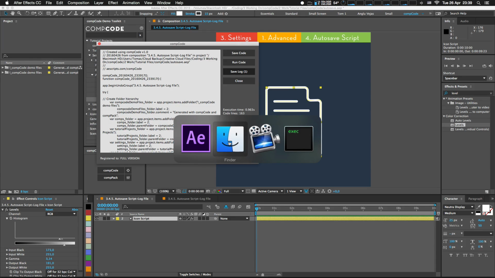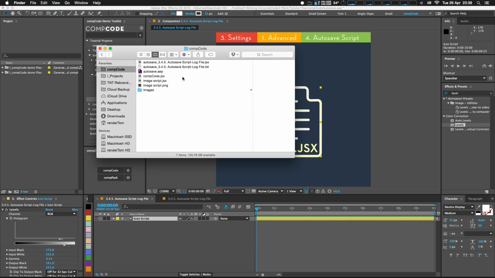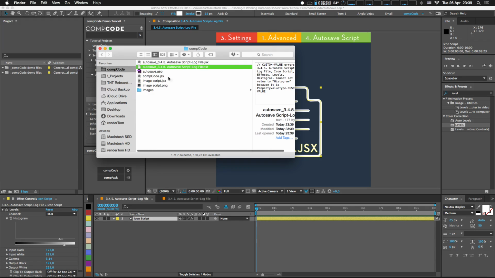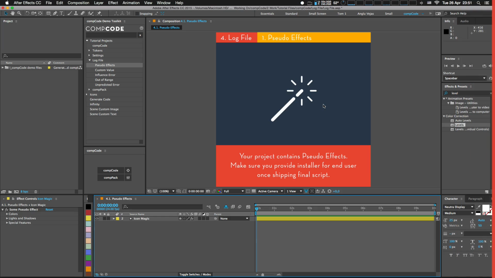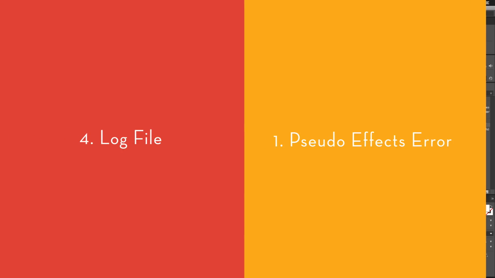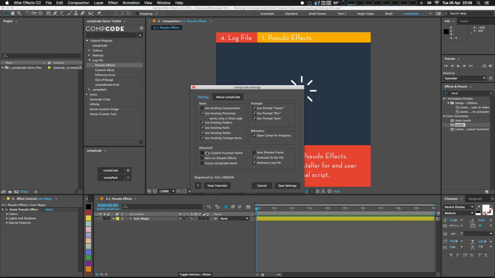But for now, just come back to the Finder window, and as you can see, the script file and the log file have been saved to the same location where the original After Effects project was saved. And it has the name of our project and then the name of our composition. The log file is the text document that contains the list of errors. So in case compCode encounters some problems while reading or setting values or properties or something like that, it will write that error message into the log file. And there are five types of messages. If you remember, earlier in the tutorial we talked about the alert on pseudo effects option in the settings window.